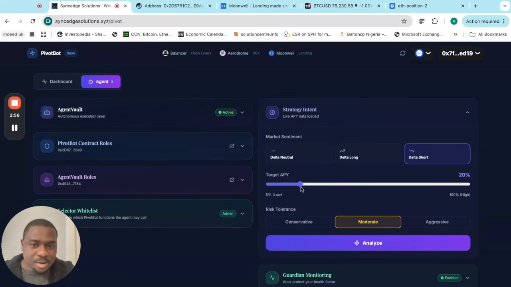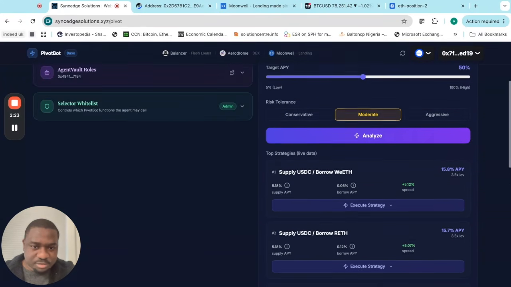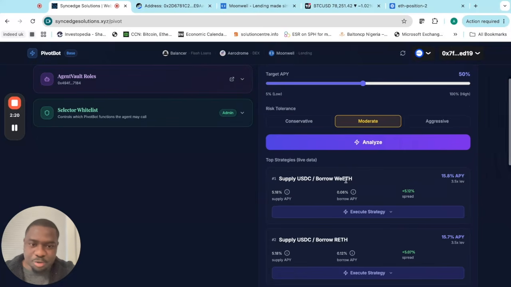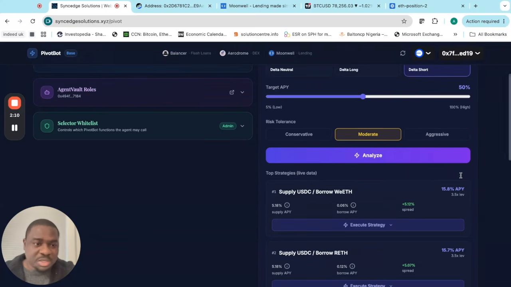So if I click here now and I say my target APY, because that's one of the good things about Pivot bots. Instead of paying funding rates on other trading platforms, with Pivot bots you'll be earning yield on your open position, as you saw earlier. So let's say my target is maybe 50%. All right, delta short. Let's say my risk tolerance is moderate, and I click analyze. So you can see the strategy is giving me this: I can supply USDC and borrow VF against it, and I use about 3.5x leverage. I'll get up to 15.8% APY.